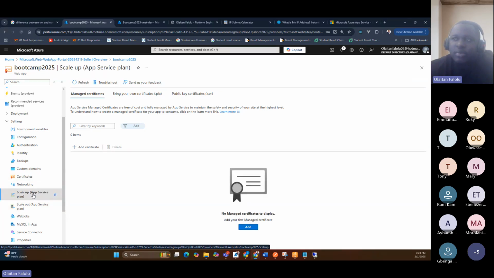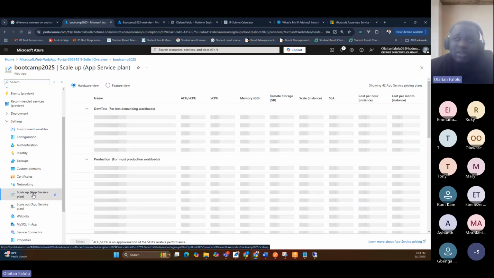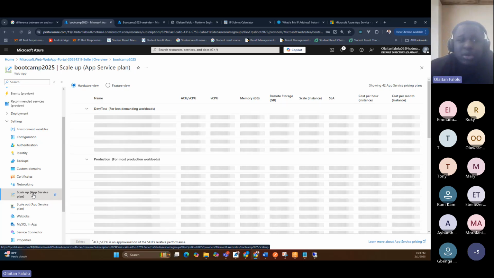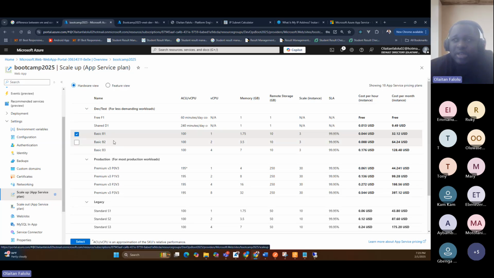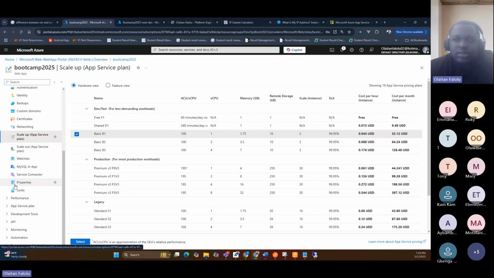Then we have the scale up. Probably your B1 is not enough. You notice that there's a slowness, you notice some performance issue, right? You may need to come to B2, B3, or premium, right? So that's just it.